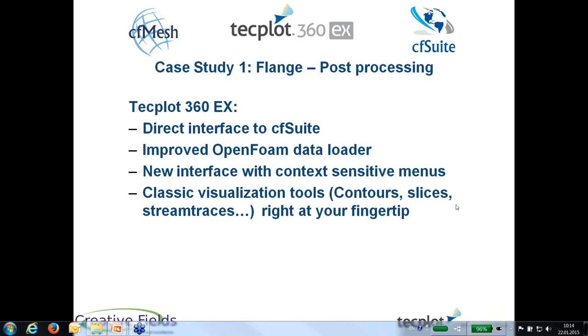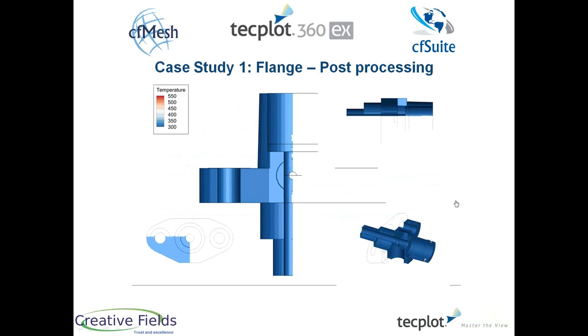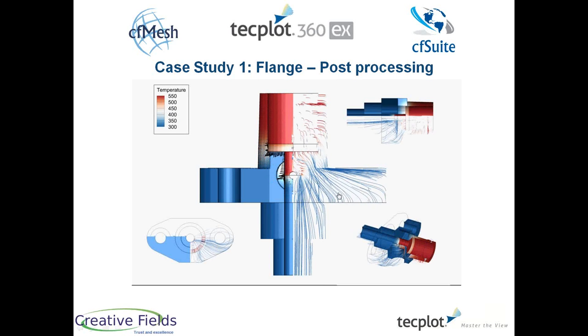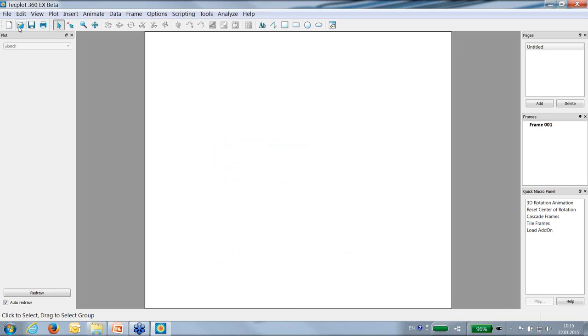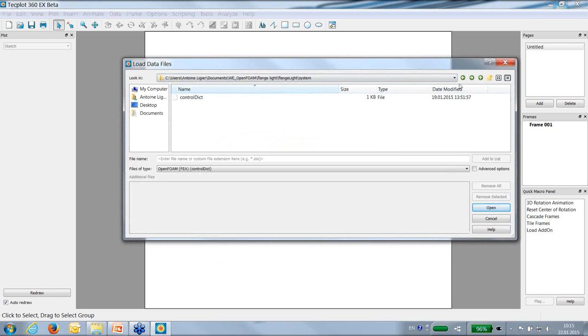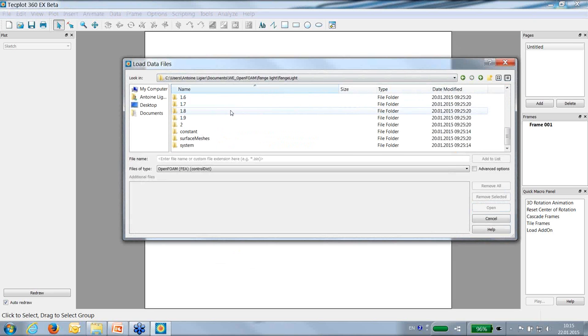So for the flange, we will basically realize kind of a little visualization like this one. So here we have quite rich animation with contours, vectors, trim traces, and so on. All right. So I will start Tecplot 360X. I will start from scratch and open a file. So that's the flange file. This is a typical OpenFOAM data.